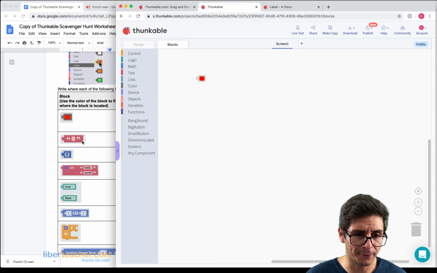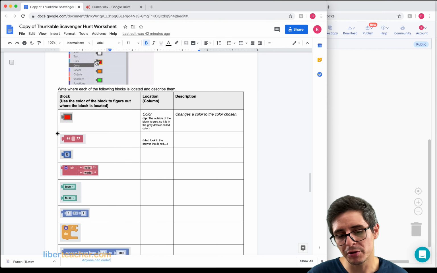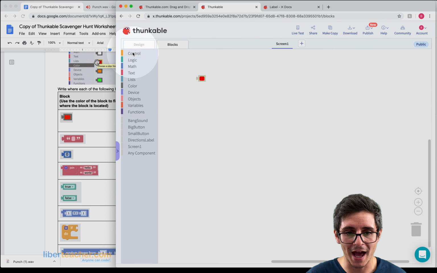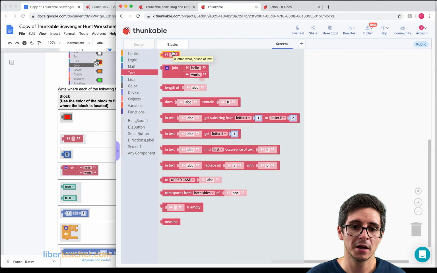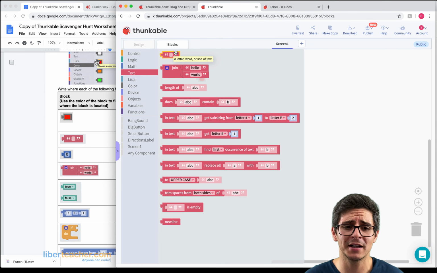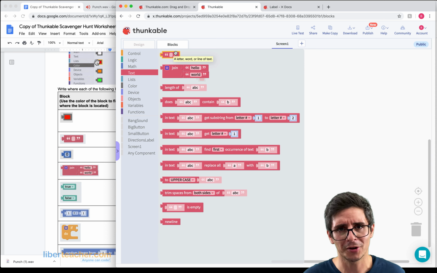Let me help you out with the first one here, this one. So you see how it's red? So we're gonna go to the red color here. Here's the red color, and that's where we can find this block, right? So sorry if you're colorblind, you'll just have to do a little bit more searching with the red and green and blue. I'm sorry about that.